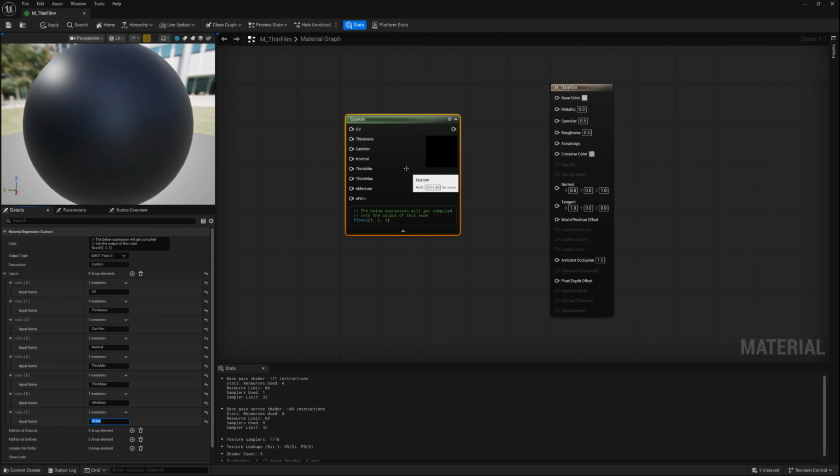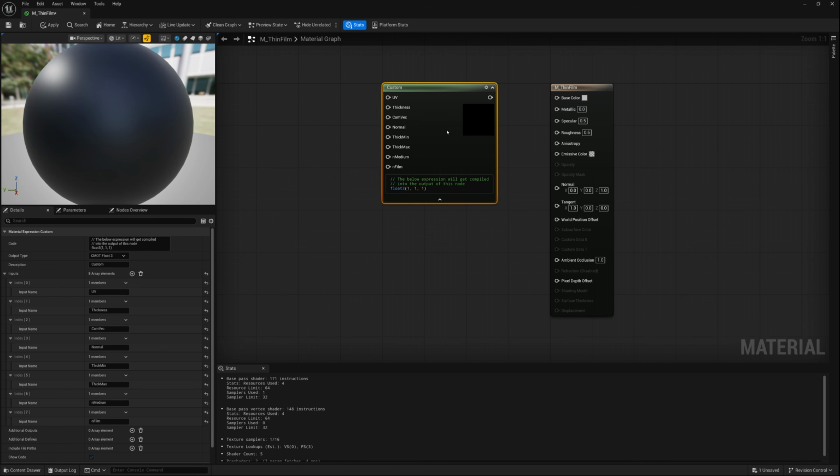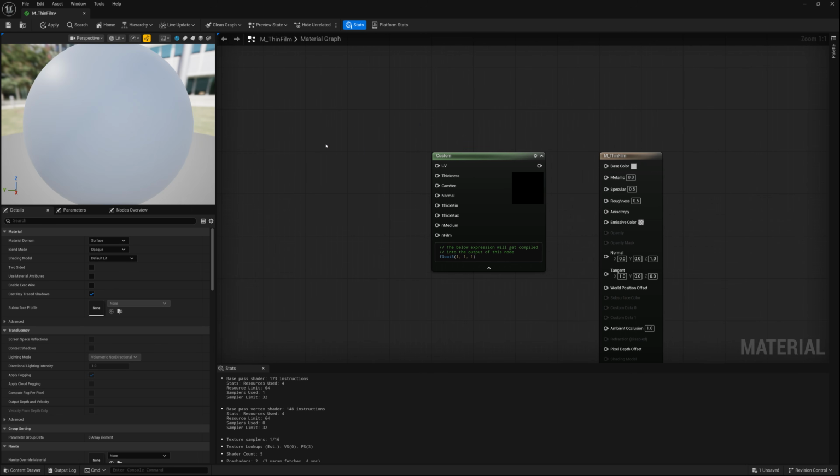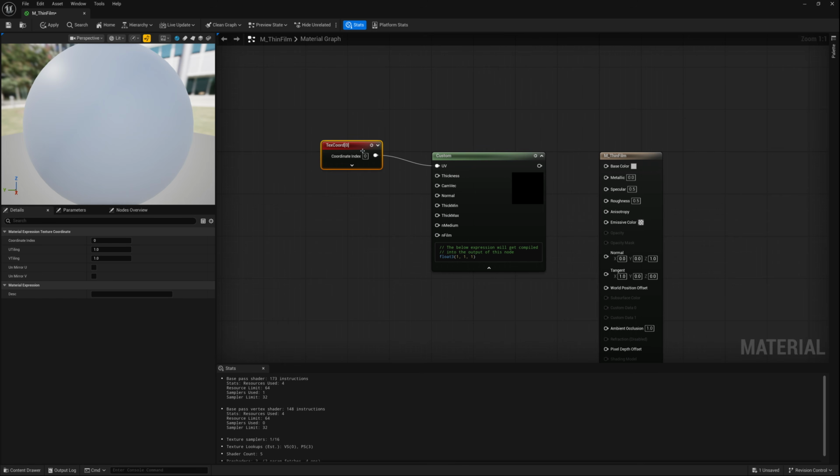Now that we have this set up, let's start to connect this up. So what I'm going to do here is I'm going to jump over here. I'm going to connect the things that we know are easy to connect just to get it out of the way. So UV coordinates, that's going to be our texture coordinates. So connect that in.